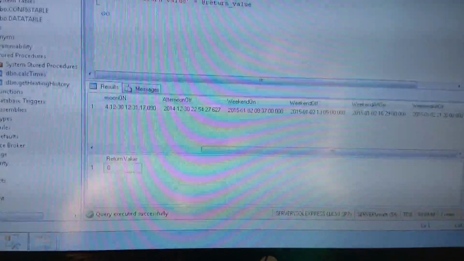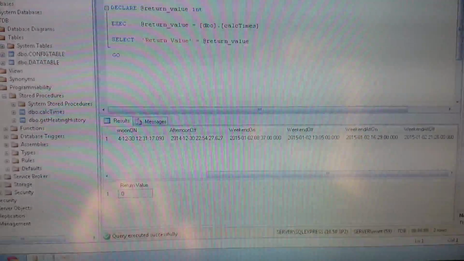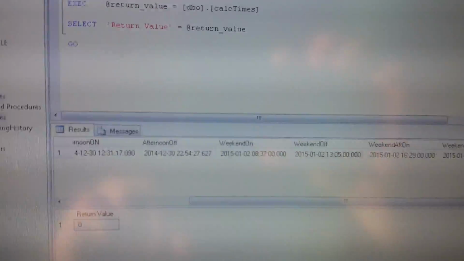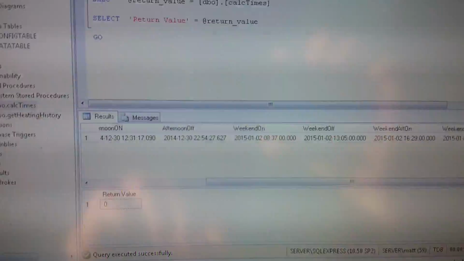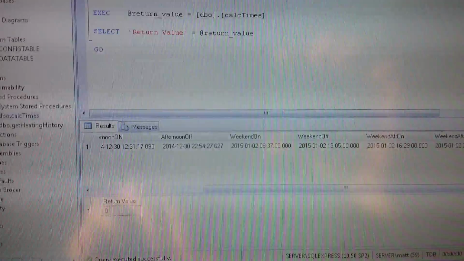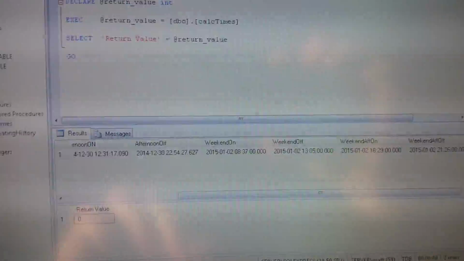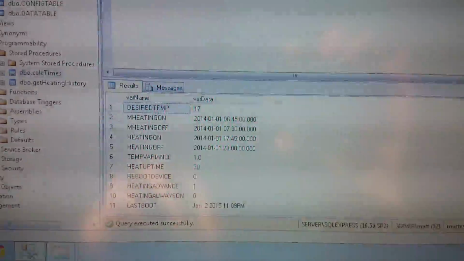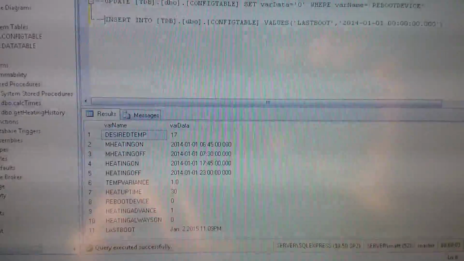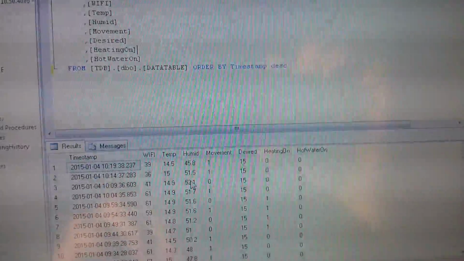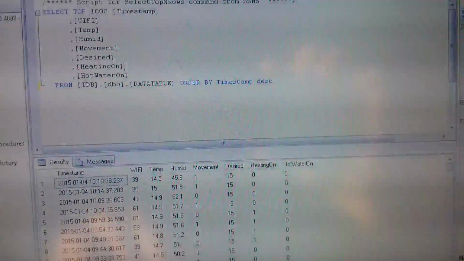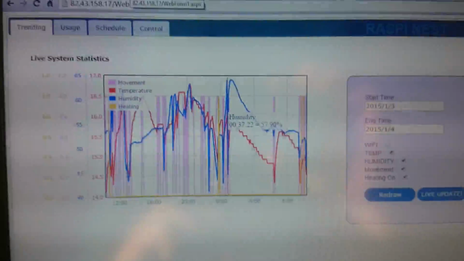So I'll show you, we also have a web interface for it. So here's my SQL server. It's got a stored procedure which calculates the learning times. It's got a config table which stores various config items, and then a large history table. But what we have is a web interface to this as well.